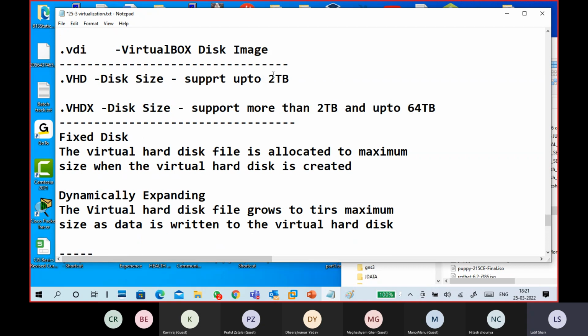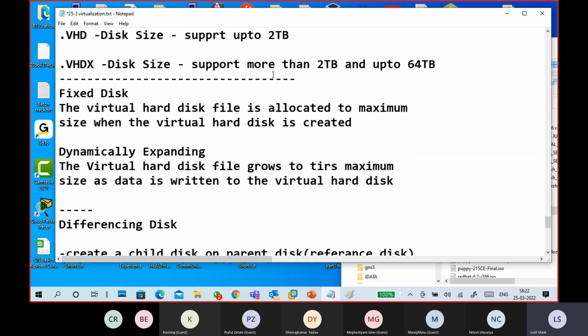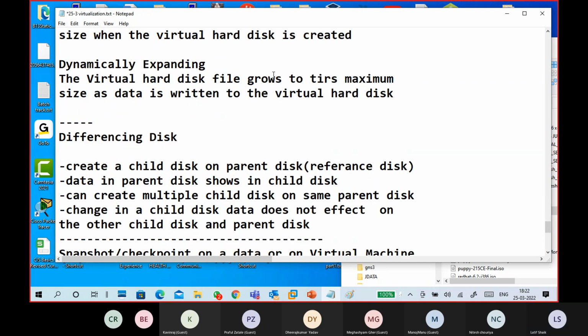Next, VHD has a 2 terabyte maximum, which is supported up to Windows 7, Windows 8, Windows 10. VHDX was introduced in the Windows 8 operating system and Server 2012 operating systems. It supports more than 2 terabytes, and we can create virtual hard disks up to 64 terabytes. Fixed disk and dynamically expanding disk are there. Fixed disk means when you create a virtual hard disk, it occupies space immediately. You can store data based on the size of the hard disk you have created.